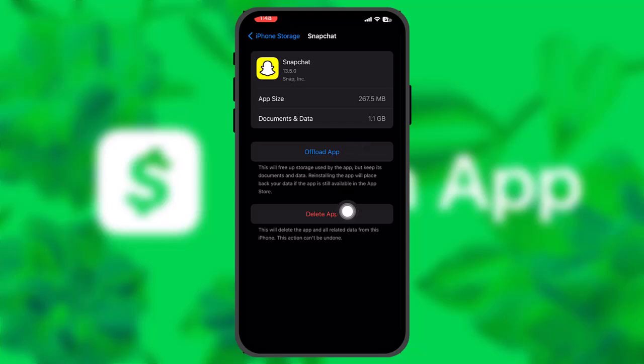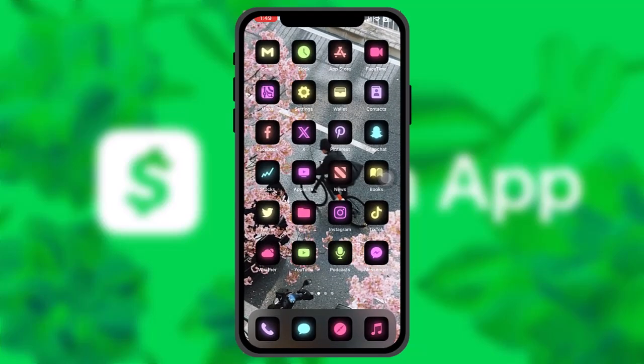Now you'll find two options, that is offload app and delete app. Simply tap on offload app, and what this does, it resets the app by clearing all the bugs and glitches which are present in the app, which might be causing the issues that you are facing. And once that's done, all you gotta do is try again.